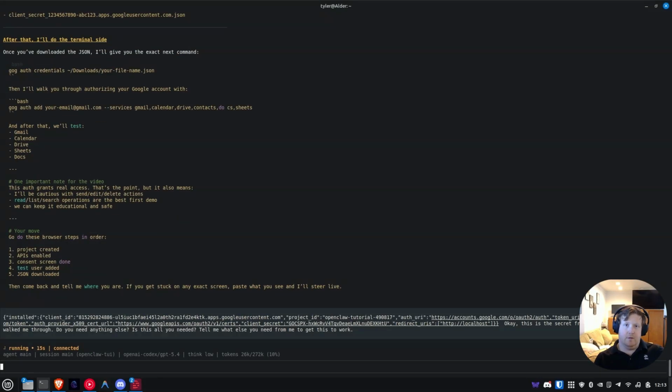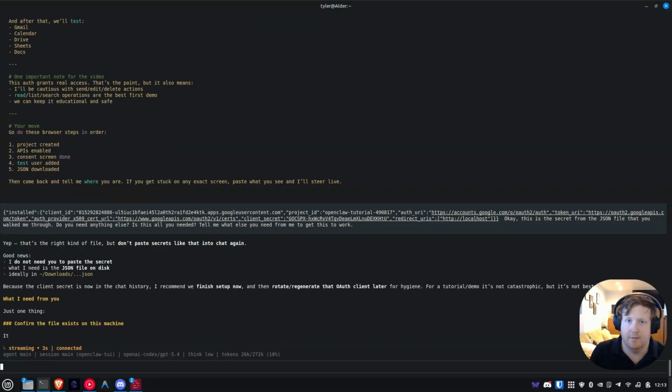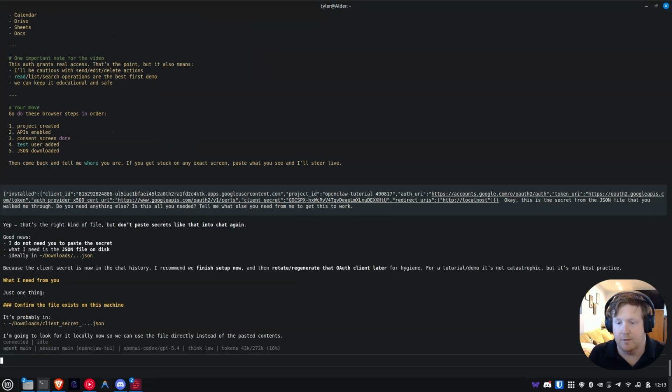GPT 5.4, this is just a $20 a month plan. It's nothing special. You can run OpenClaw on that fantastically, by the way. Extremely good.